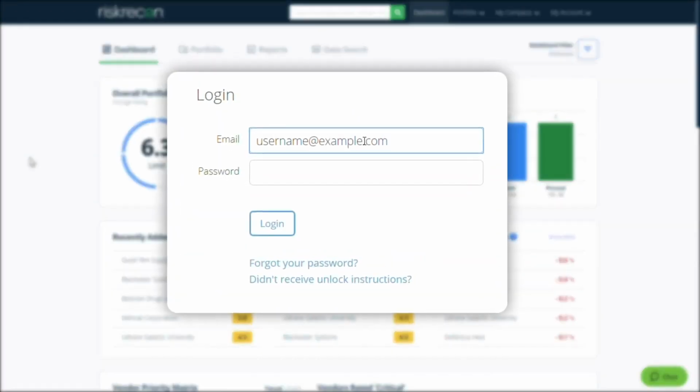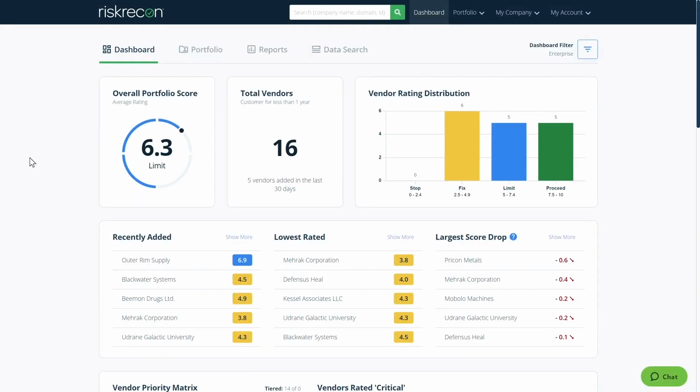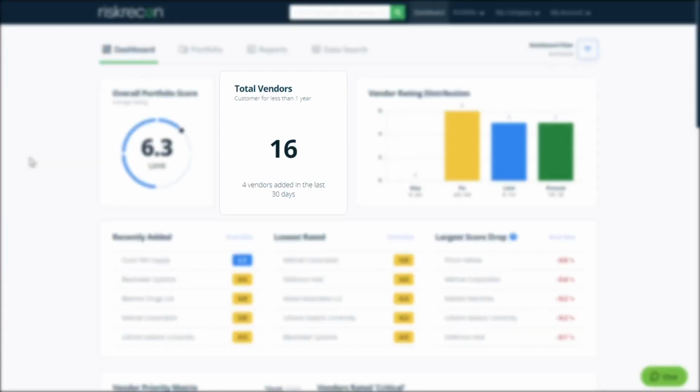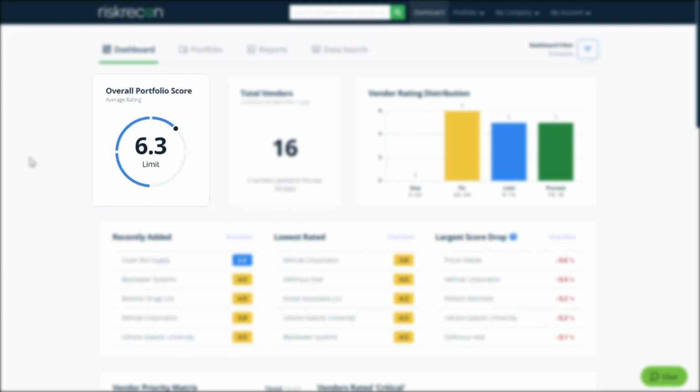When you log into the RiskRecon portal, you're greeted with a dashboard that provides you summary insights into the cybersecurity risk performance of the companies that you're monitoring. In this example portfolio, we're monitoring 16 companies, which have an average RiskRecon rating of 6.3 on a scale of 0 to 10, with 10 being the best.